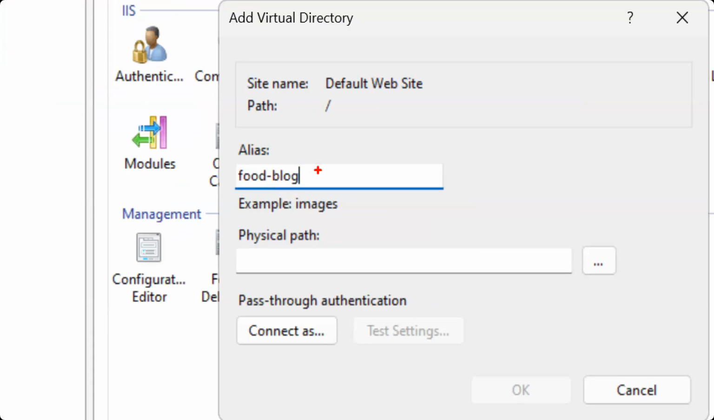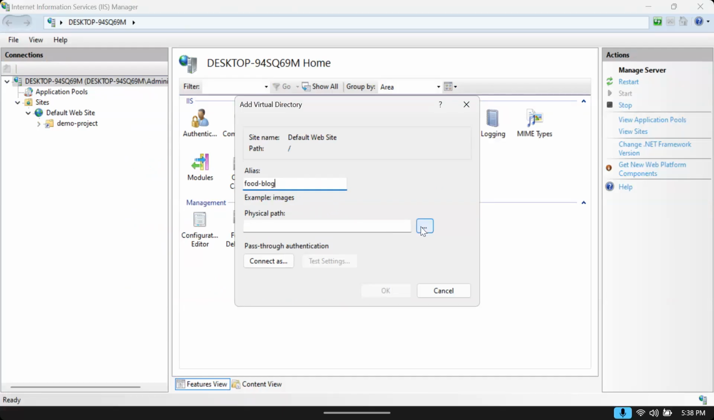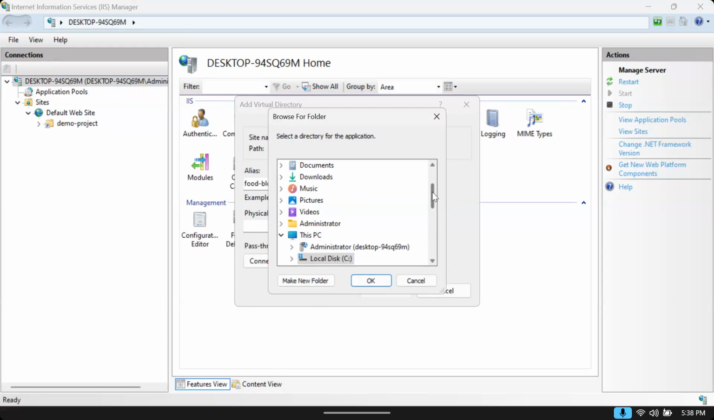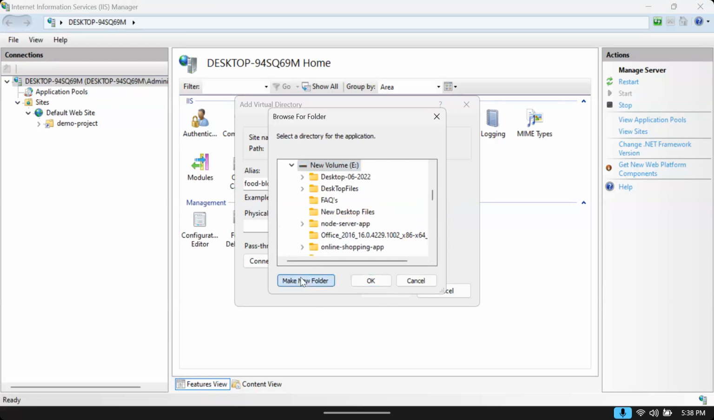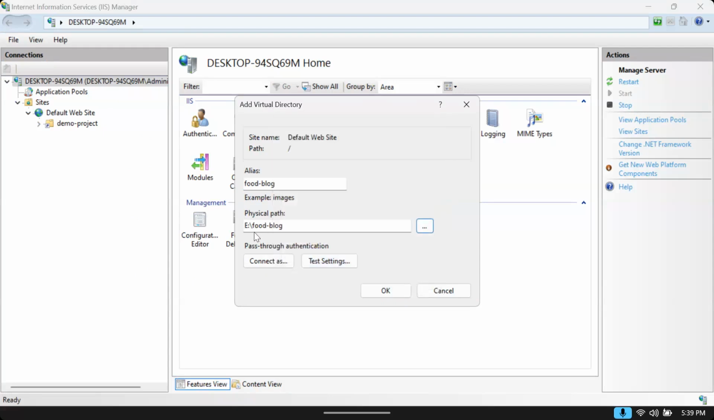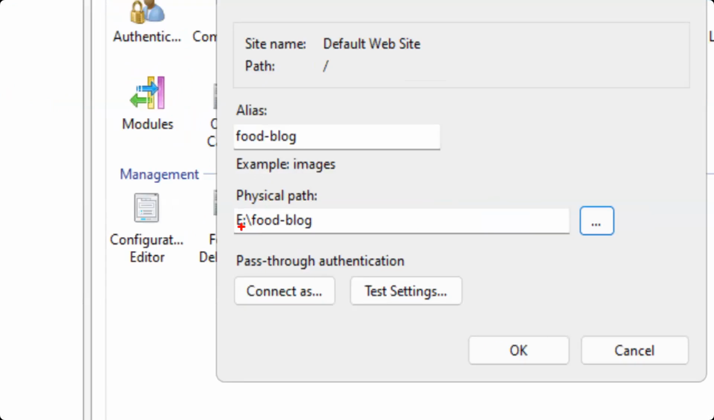And it is asking where this website's related files are stored, the physical path. Every website needs a virtual path and a physical path. You have to select the location where we have to store. When you click this, it will ask where to store. Suppose in my E drive, I will create a new folder and the folder name I will give as food blog. That means this is the location where we keep the resources.